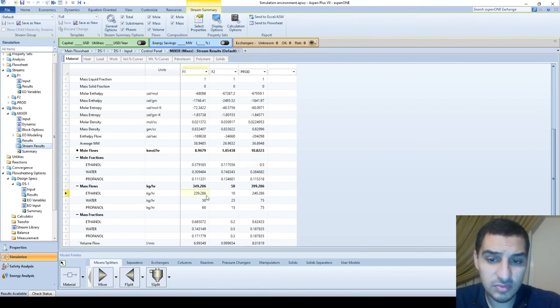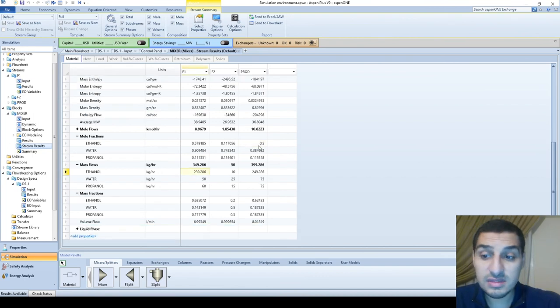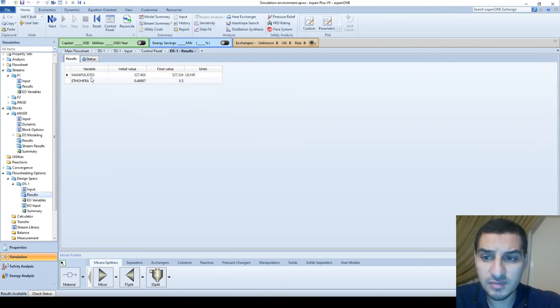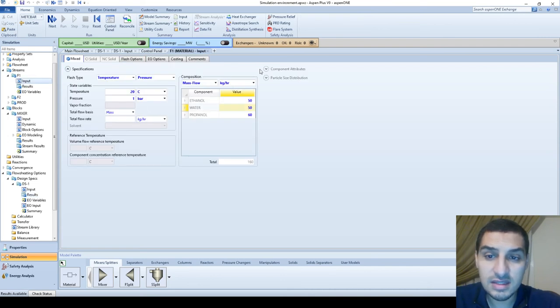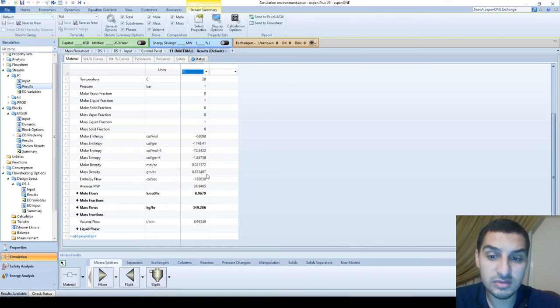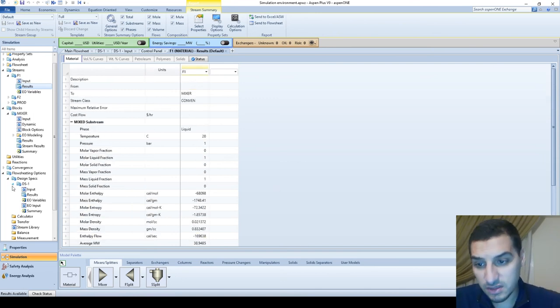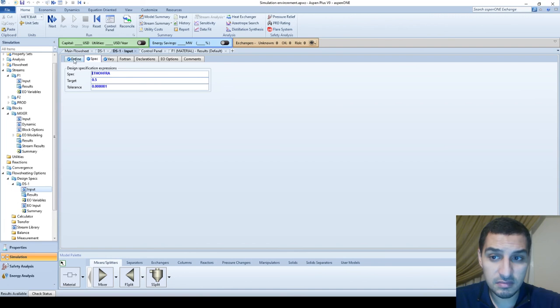It's 239.286. So this is a very, very useful thing. In the results, you wouldn't expect a lot of information, just the manipulated variable and the variable of interest and the initial values and the final values. Again, here in the inputs, you'll see that it still keeps the input that you put in the beginning and then changes the value based on the design spec. So it doesn't change here in the input, but it changes in the results. So you see here in the results, for the mass flows, it's not 50, it's 239. So this is a very, very useful tool in Aspen Plus.